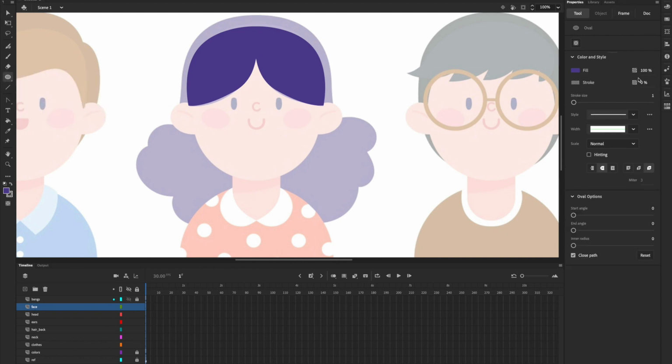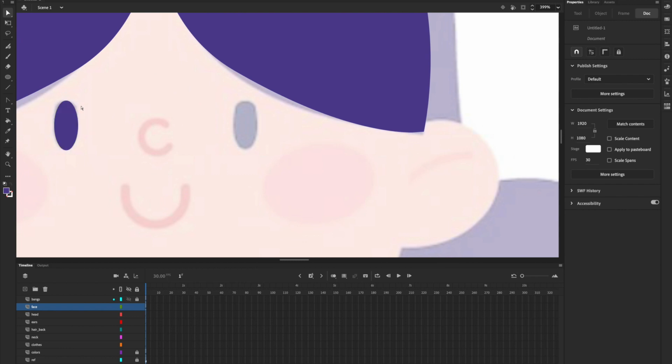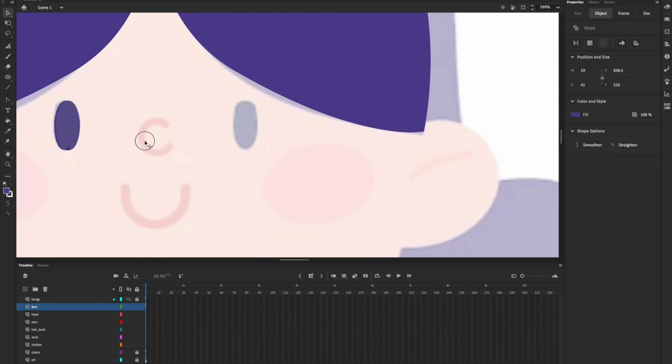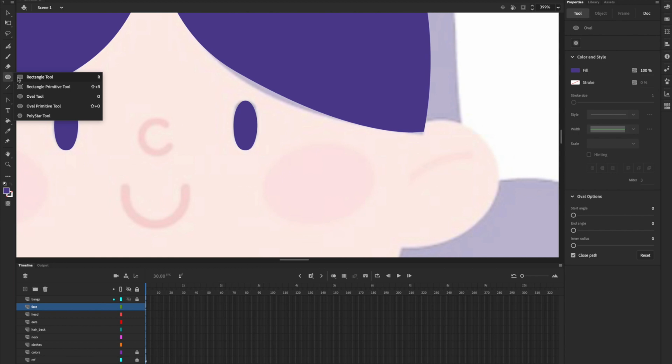So the eyes, I'm going to use the oval shape. Adjust the point so then it looks similar to the drawing. So after I'm happy with the shape, I'll just copy and paste the eyes, and I'm hitting shift as I'm moving so then it's the same alignment.